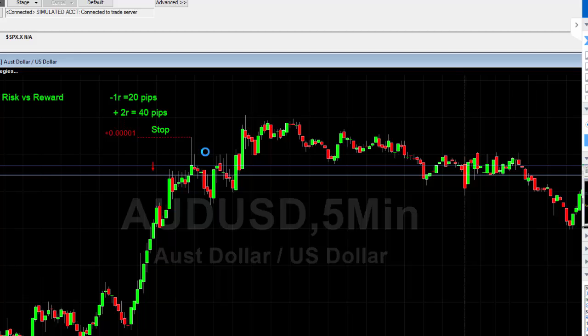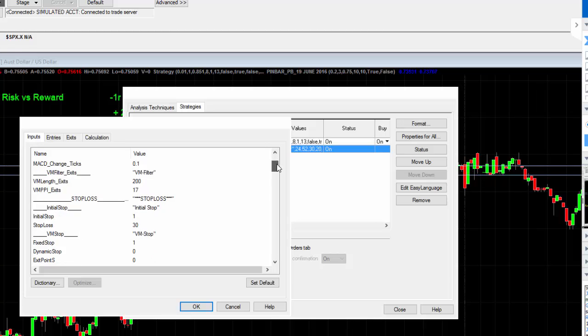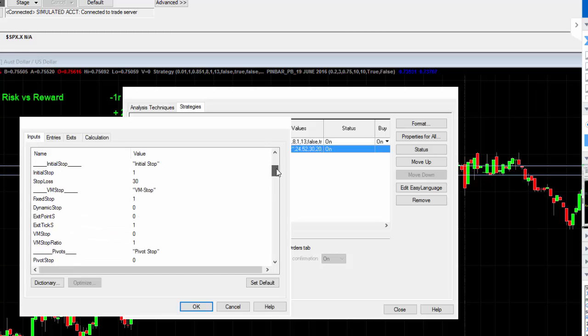So once you get your entry and what you want to see set up on your entry, whether it's a rejection at a key level, a rejection at the pivot points, or a MACD divergence to get you into the trade, then all it is is working out how am I taking profit on these trades? And that's why it's really good to use the GMT exits, because you've got multiple options for taking profits. You've got your VM stop, which is a dynamic stop.